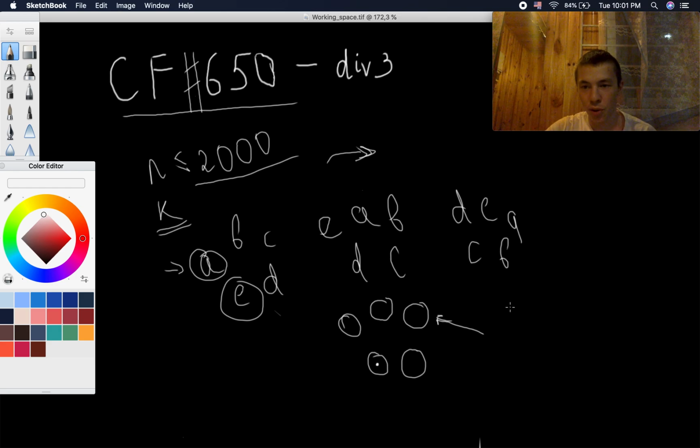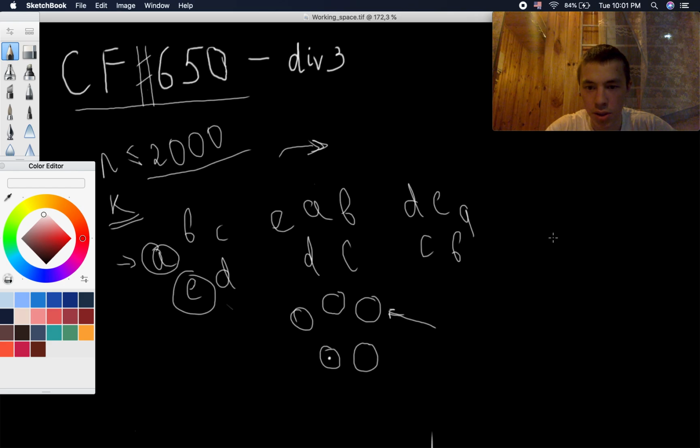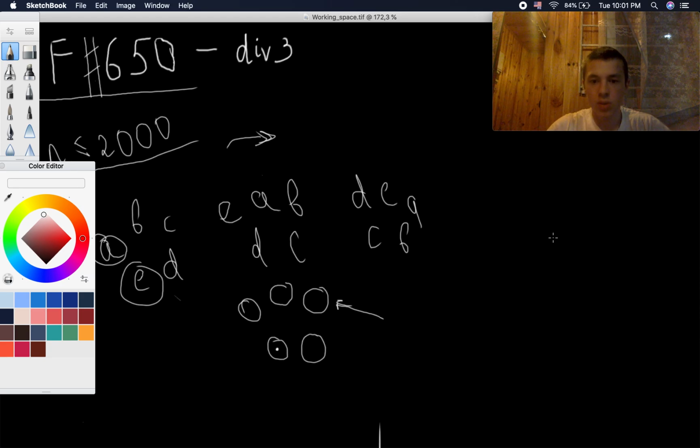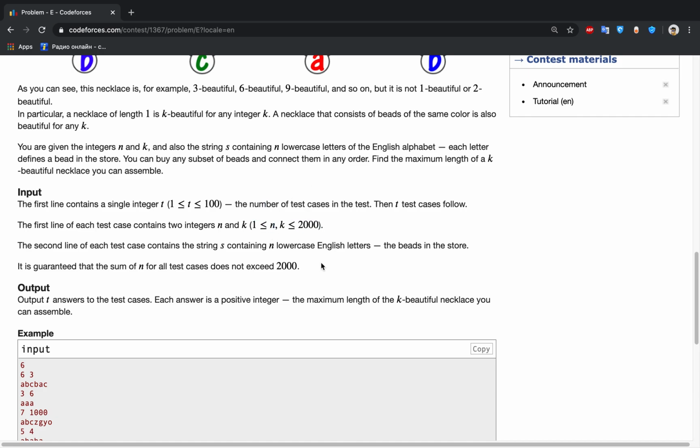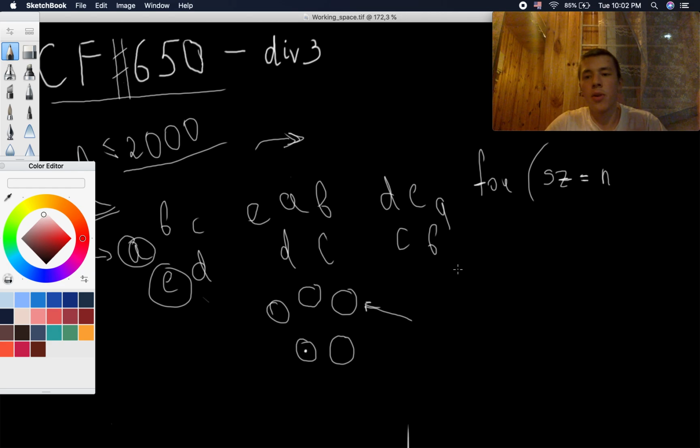Let's just brute force it. You have a for loop, and here we brute force the size of our resulting string. Start from n, which is given in our input, since no string bigger than n can be formed from these characters, so it is the maximum number, and go until the size is bigger or equal to 1. Yeah, 1 also can be.